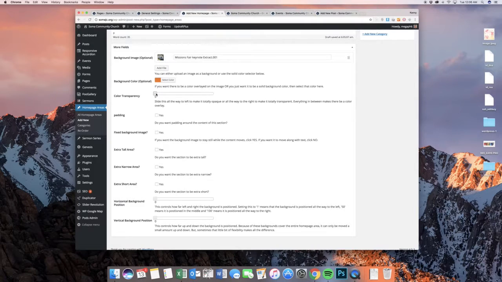Color transparency explains underneath all these things too. But over here means you can't see the color at all. Over here means the photo is completely covered up with the color. We're going to put it right in the middle right now.